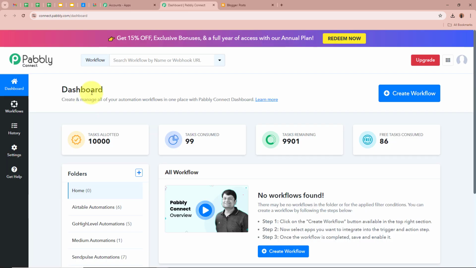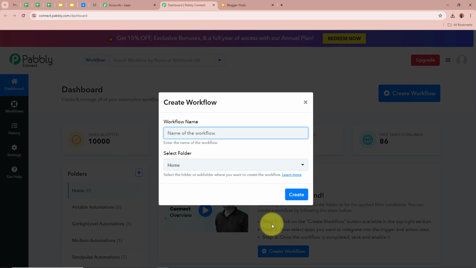Then Pabbly Connect's dashboard is going to appear in front of you. In order to start an automation process in Pabbly Connect, we need to create a workflow. For that, click on the top right corner button that says Create Workflow. A dialog box is then going to appear which is asking for a workflow name. So I'm going to give a name to my workflow as How to Share Blogger Post on Medium. This is the name that I want to give to my workflow, okay?